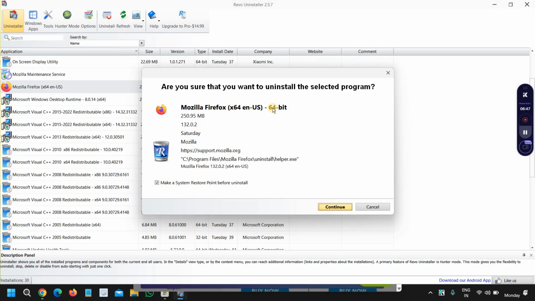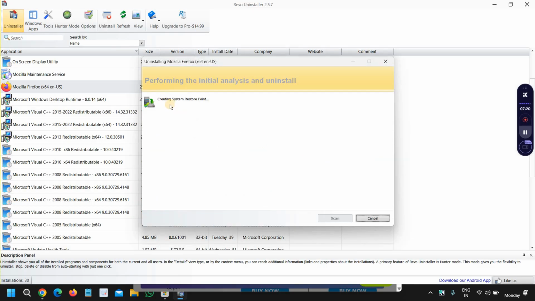Before making any changes, before clicking on continue, always remember to make a system restore point before uninstall. If you're doing it for the first time, I would recommend ticking the check mark, make a system restore point before uninstall. So by any chance, if anything goes wrong, you can always restore to the same point where you had your computer. It is a very good thing to do. And I'll click on continue.